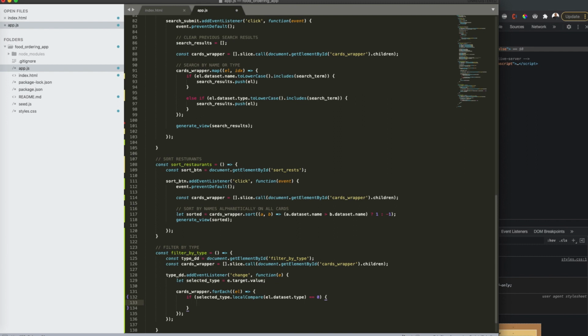We'll basically check for type as well. We don't want to do that right now. Type is good enough for now. All right, so we're going to compare what we select to the data attribute.